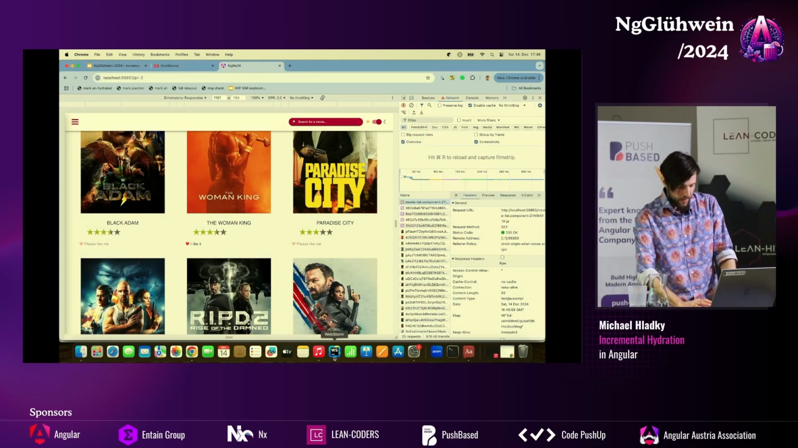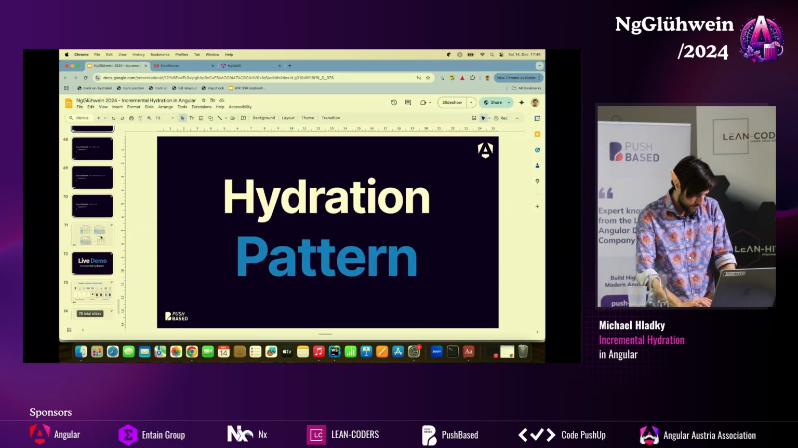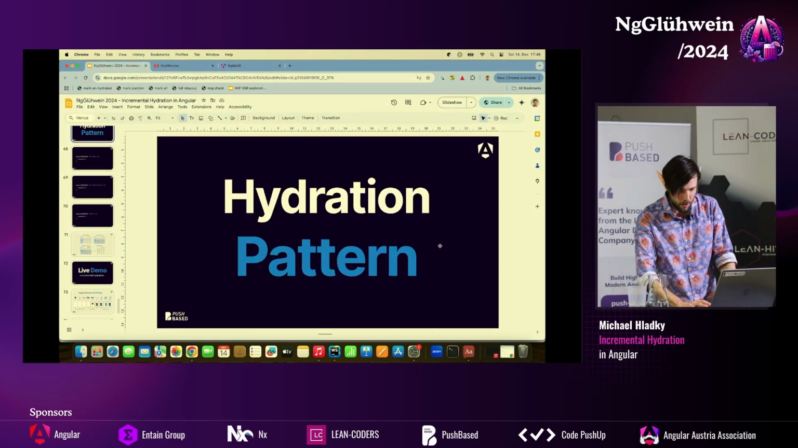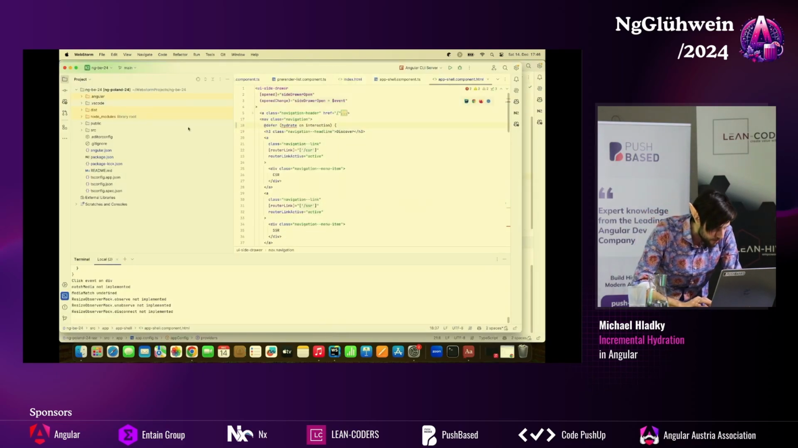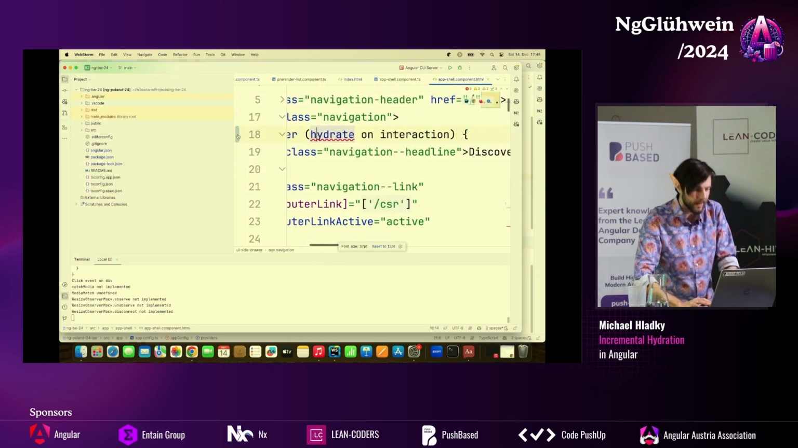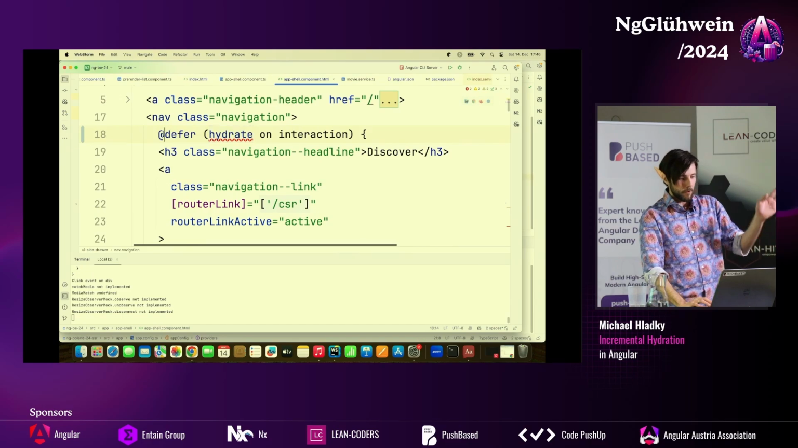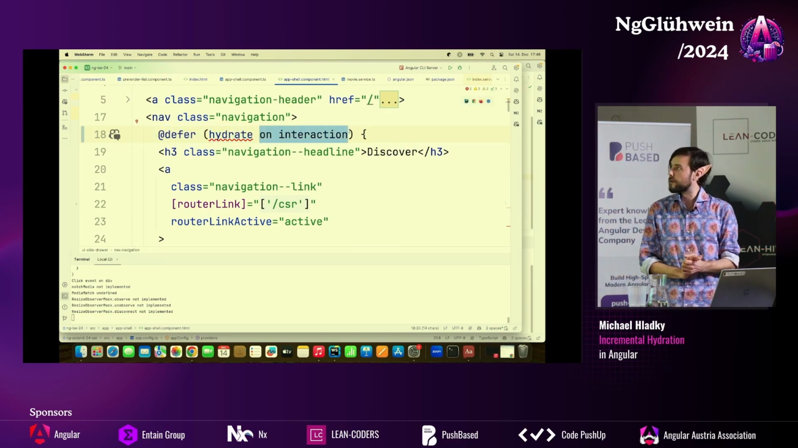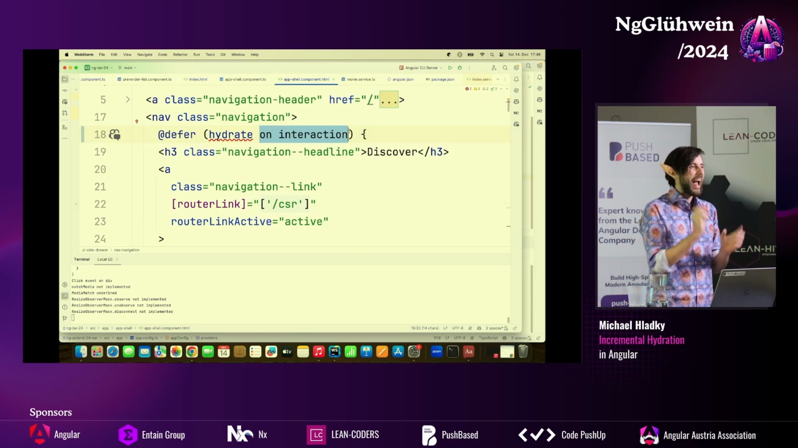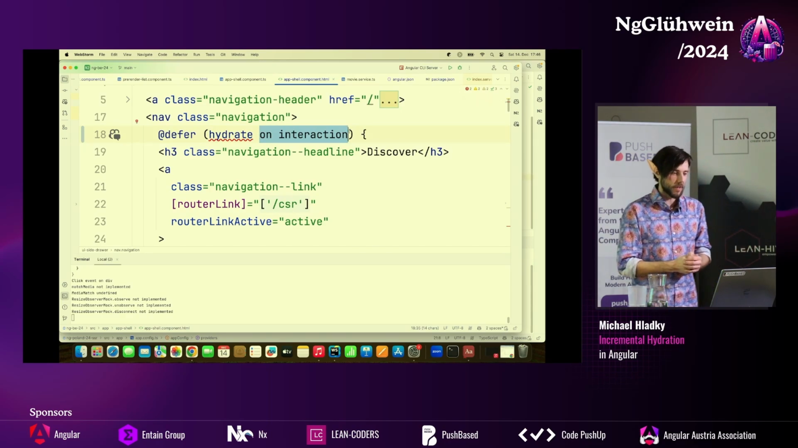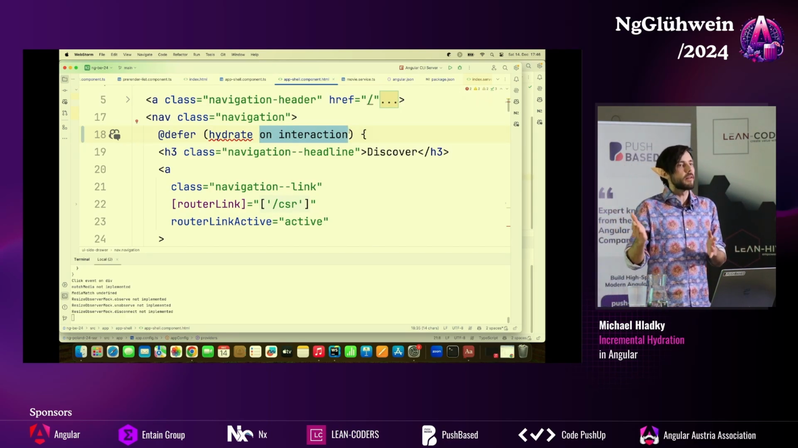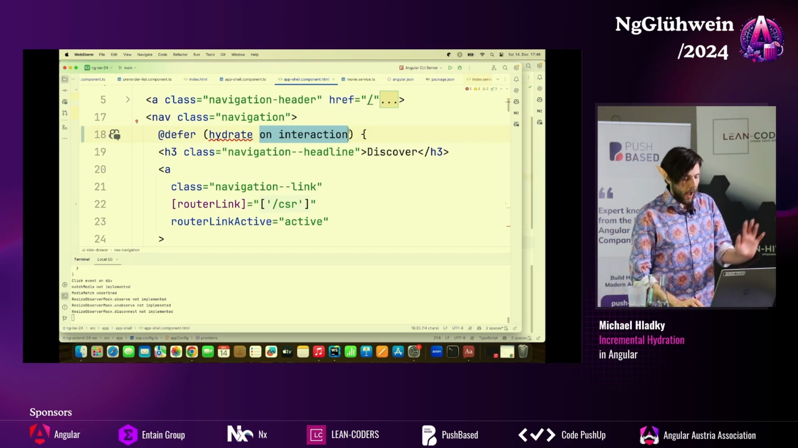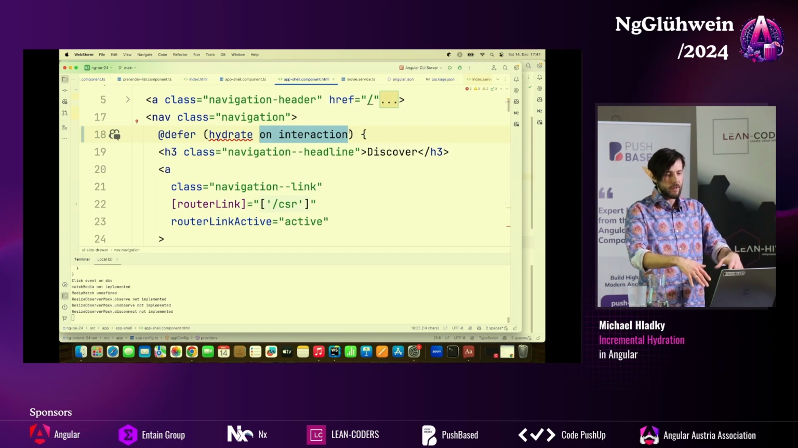There are a couple of other things that you can do, and let me show you how you can implement hydration on a component. I will zoom in. It's done over the defer block. You put hydrate, and then you can choose from a couple of different triggers for when exactly you want to start the hydration. Here I did it on interaction, so when I clicked with my mouse on those elements, I started to hydrate them. You can obviously also put other ones.